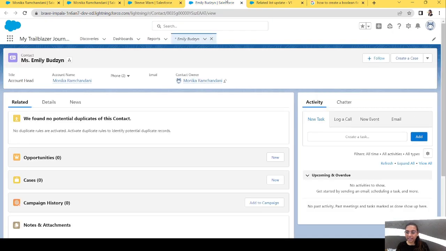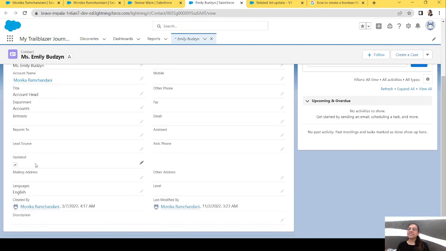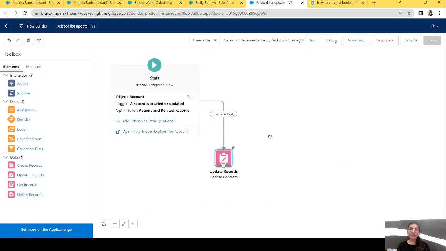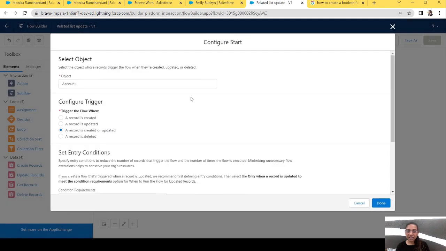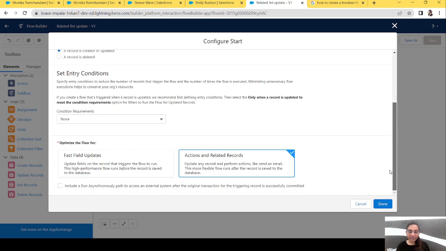Let's check the second contact as well. Let's go to the details. And yes, updated is checked. That means the flow was working fine. So here's our flow. Let me give you a recap of what we did. In the start condition, we have added the object account. We wanted to trigger this flow when an account is created or updated. In the entry conditions, we have nothing. We are updating all the related contacts for every account that is updated or created.